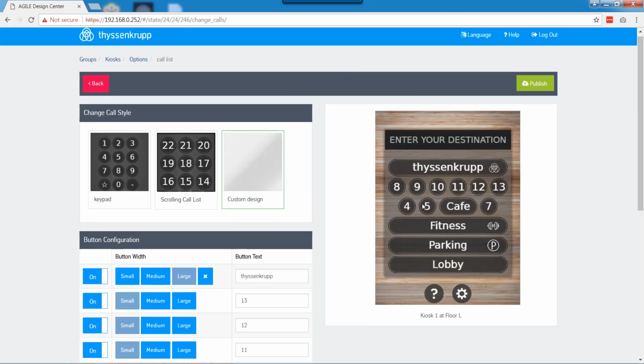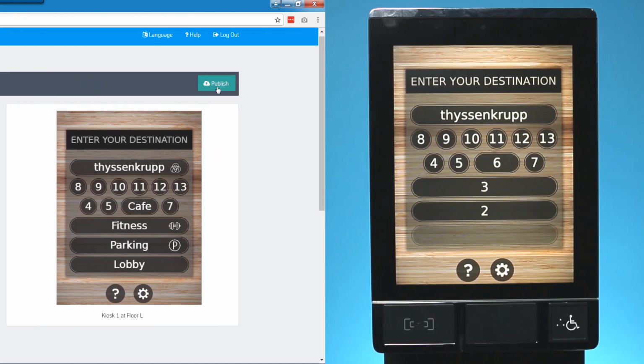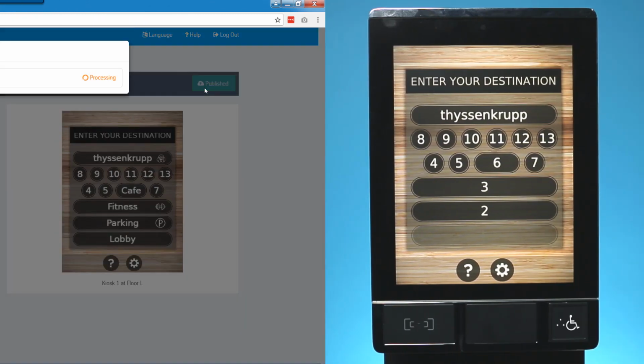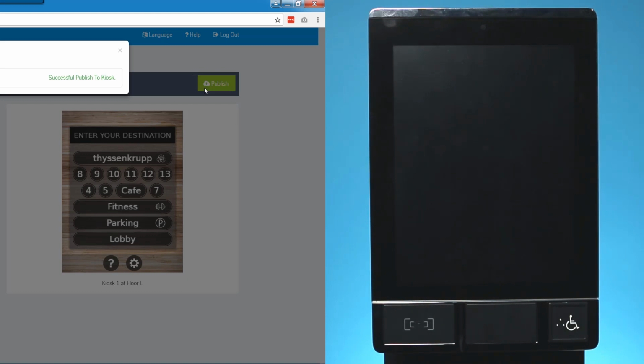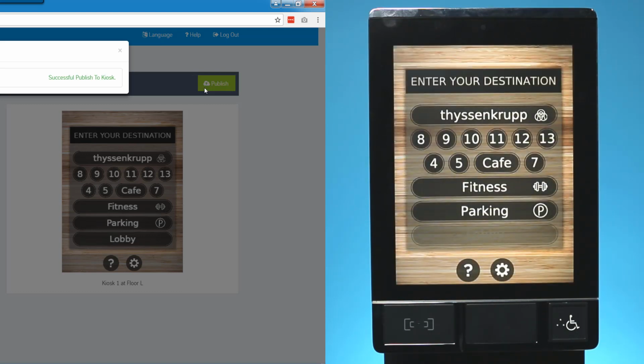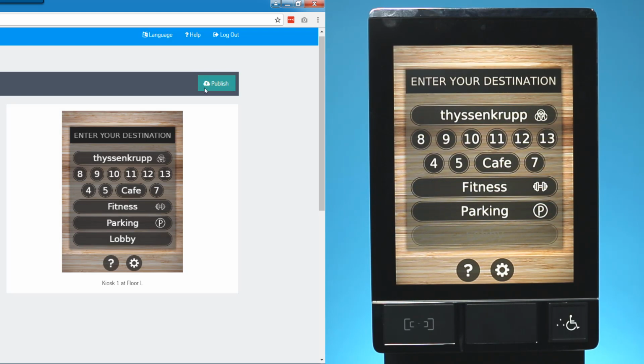So with those changes made, I'm going to quickly hit publish. Okay, so you can see that in just a few moments' time, I've completely changed the design and makeup of this kiosk. Changed the theme, the layout, the colors, the background, changed the button sizes, gone to a custom button arrangement, changed labels for certain floors, added icons, branded it with a ThyssenKrupp logo there on that top floor, and just quickly have made many changes with this application.